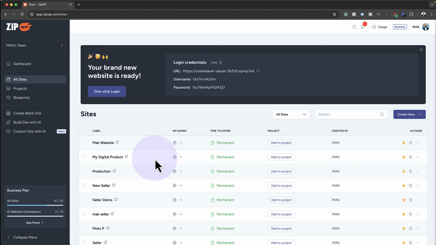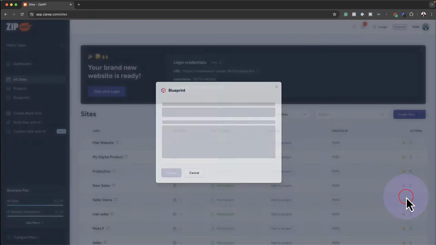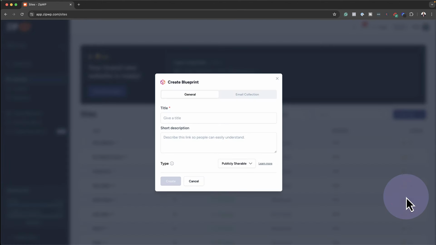So what I can do now is I can turn this into a blueprint. So if I come all the way down here, I can click on these three little dots here and then click on create blueprint. Now, do you see how powerful this is? I can actually sell this blueprint and make money from it. But anyway, let me just show you how to set it all up. So I'm going to say test blueprint, and then I can give it a description here.